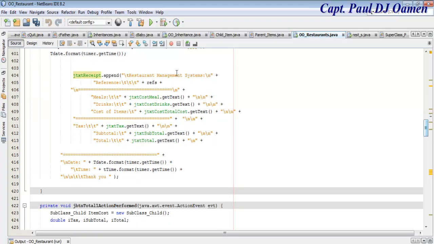Now in here, that is my receipt. That's the title for the receipt. That is my reference number, and here those are the price, the cost of the meal, and the total. And right in here have the tax, subtotal, and the overall total. And in here, that's where I've embedded the date and the time. You can see them right here. And just finally, thank you. And that's it. So let's compile and run it.